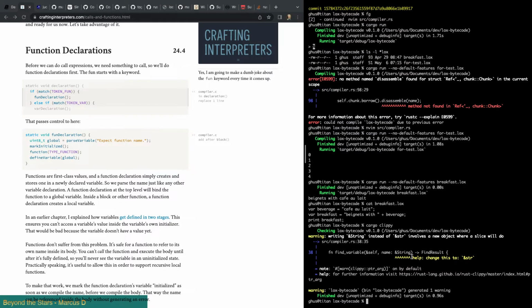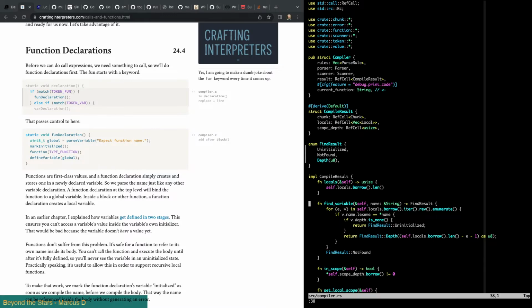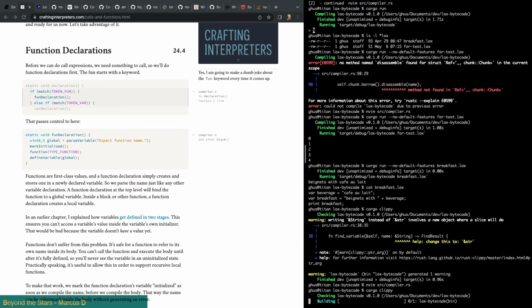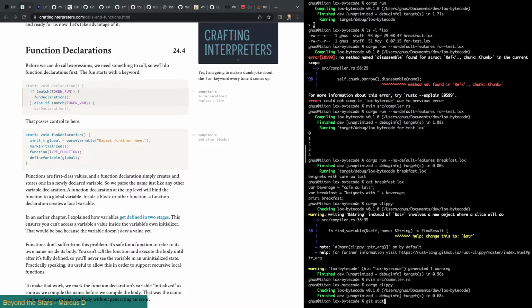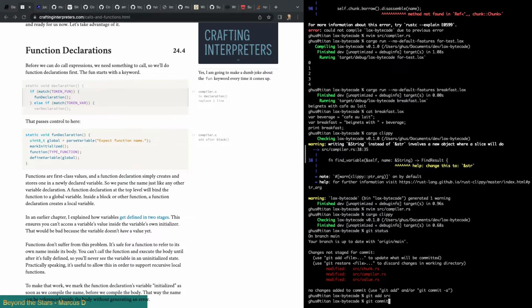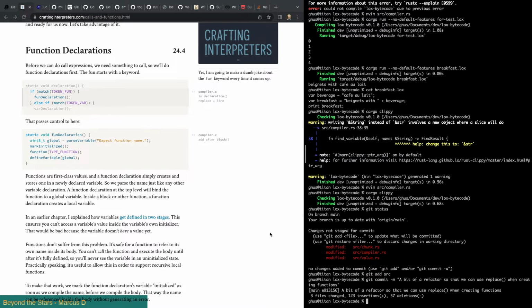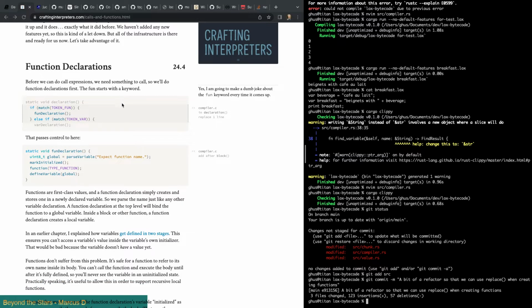Clippy says this should be just str. Okay. Sure. A bit of a refactor so that we can use replace when creating functions. All right, and then now we're going to actually do that. So now we're on function declarations.